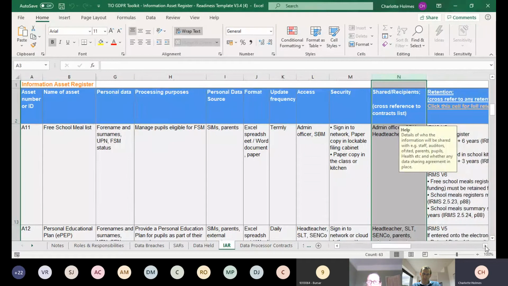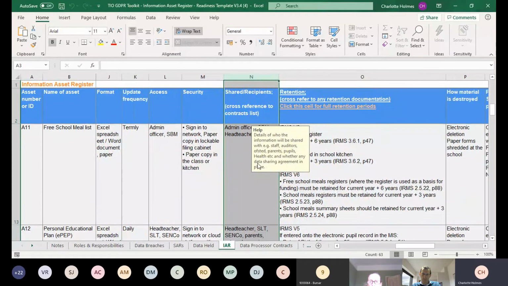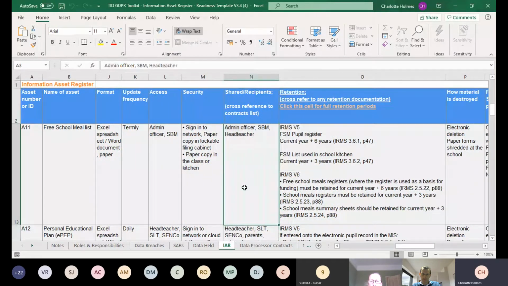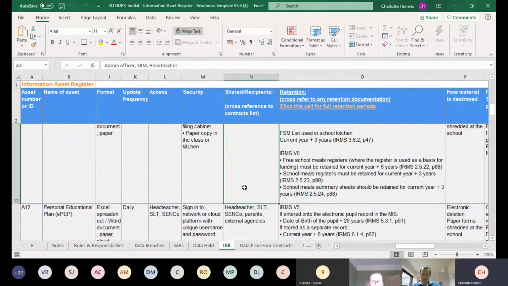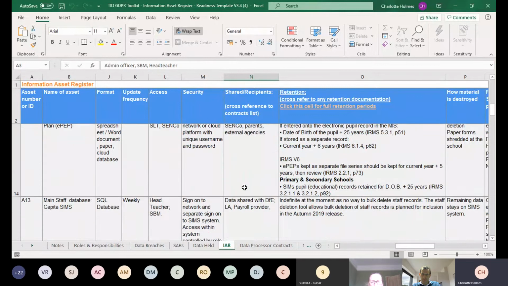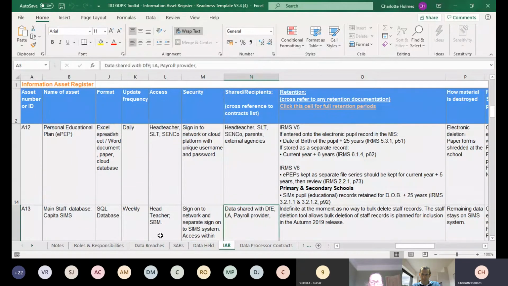Okay, last few as I promised. So shared recipients, we want to know who externally gets this information as well as internally. So we can see who has access internally to this asset, but we also need to know if you send this asset externally, who gets to see it. So we've got the personal educational plan, we'll stick with this one. We can see that the head teacher, SLT and SENCO and potentially the parents get it, but external agencies as well, like if they are going to see a play therapist or a speech and language therapist, they might need to see these educational plans. They might help feed into it.